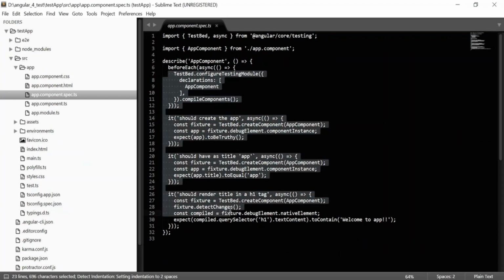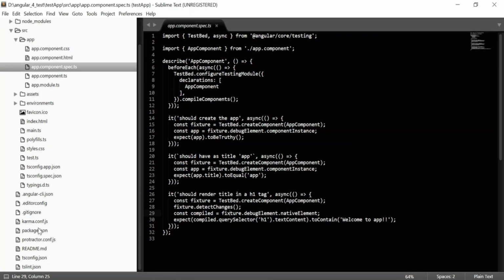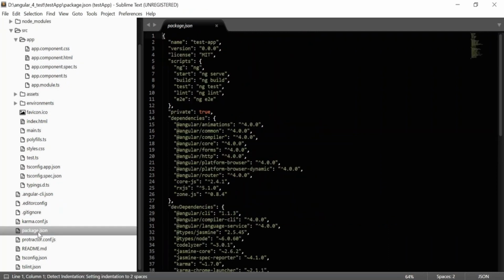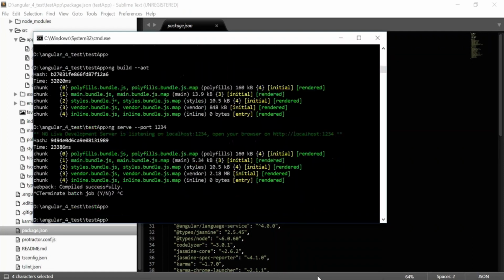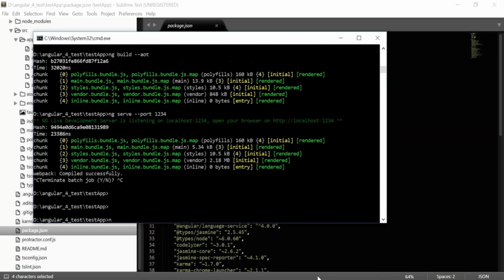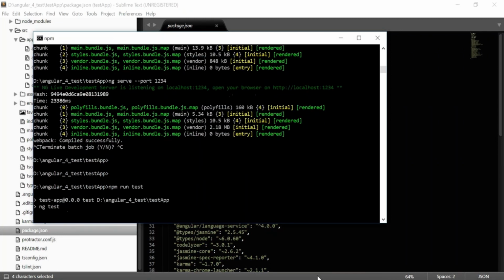And if you want to run the test case, you just have to go to package.json and say npm run test. So let's run and try the test case as well, how it works. We just have to do npm run test. It will start running your test cases as well. So this is how things are working, Puneet, in the Angular 2 world. There are pretty much new things which you need to understand.